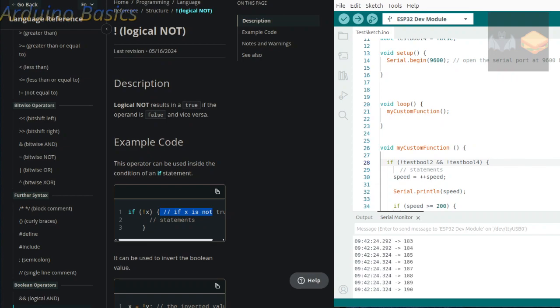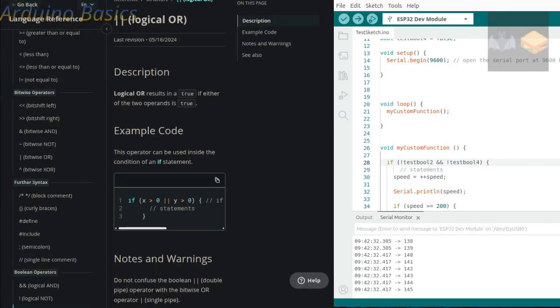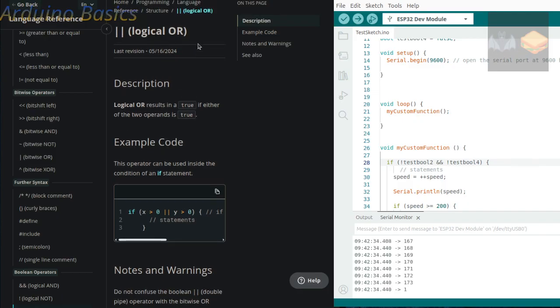And so the next thing that we're going to do is look at this logical OR operator. Okay, so let's put our code back to normal. Testbool 1, and then instead of here we got the pipes, right? That's what we call them, the pipes. And that's our OR statement.